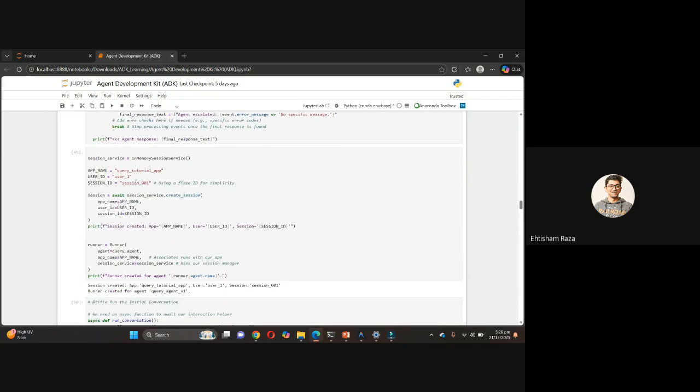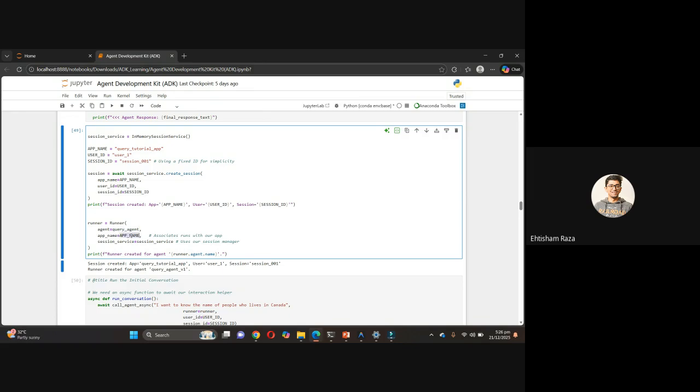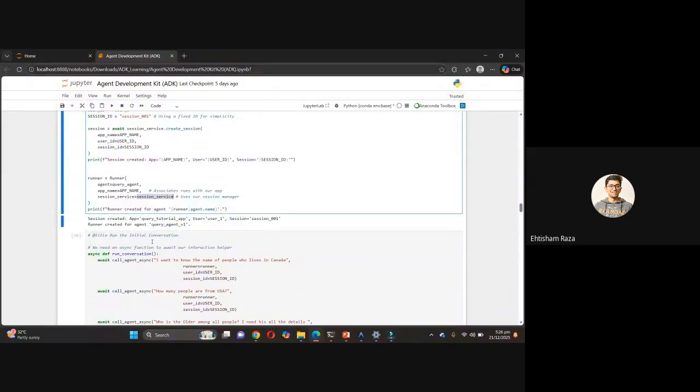Below, I am just simply defining a runner function, and I'm creating the memory as well, the session service create session. So it's going to retain the memory of what my user has asked here. In the runner function, I am going to pass the query agent, the agent, and the app name which we have already defined, and the session service which I have already created. So now my function is ready.